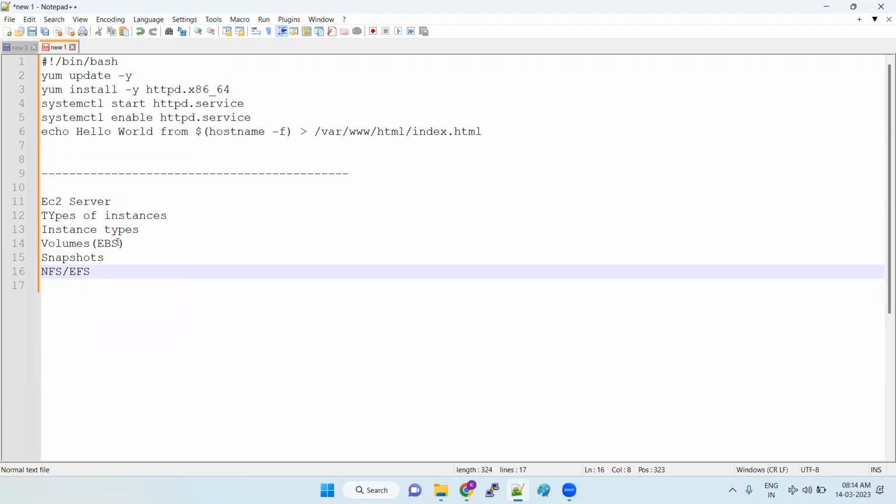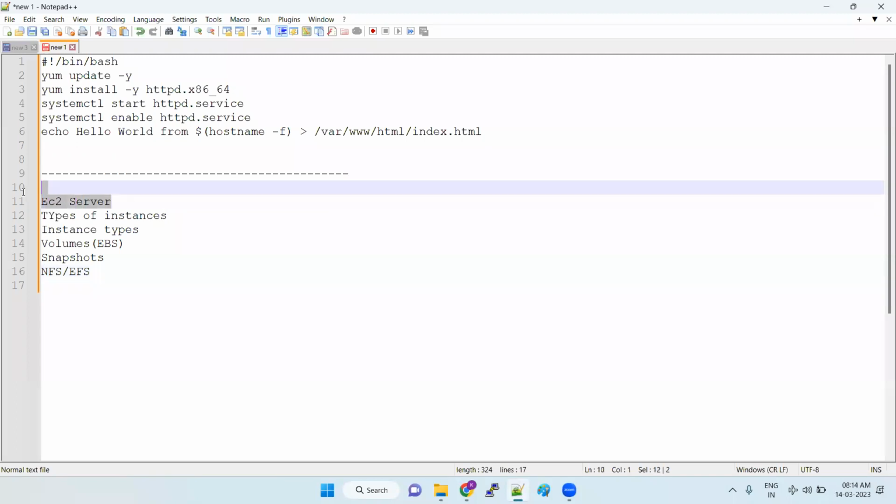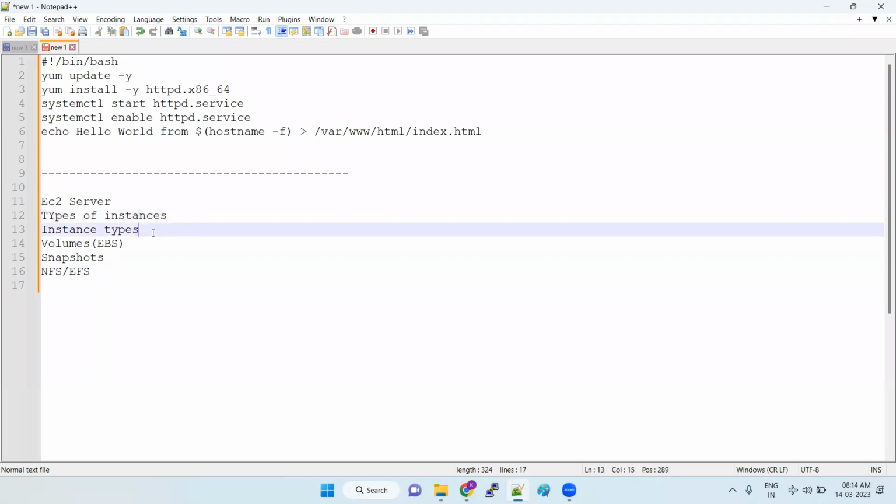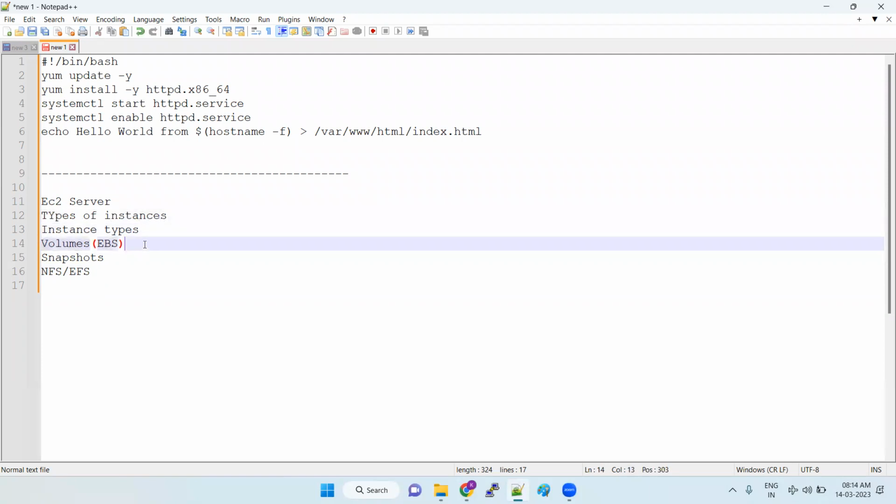Okay, so EC2 completely deals with your server creation, your RAM selection, and the type of instance you want to choose. Based upon the application domain, we need to choose the instance type. So we have reserved instances, on-demand instances, spot instances, and dedicated hosts. Those are the things. Volumes deal completely with your storage.